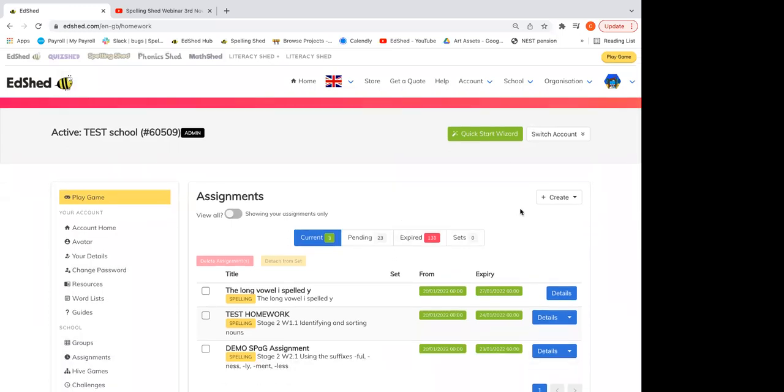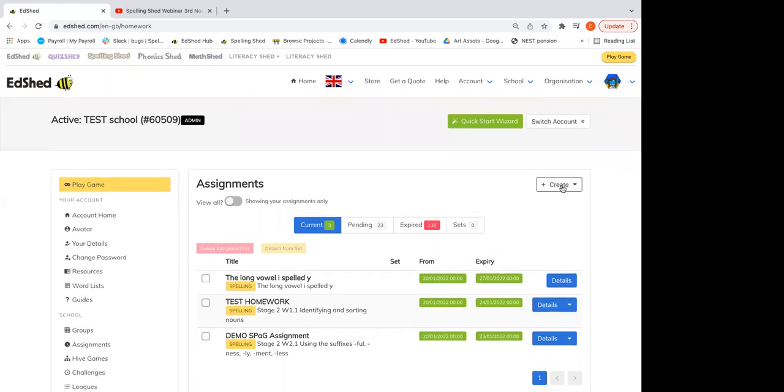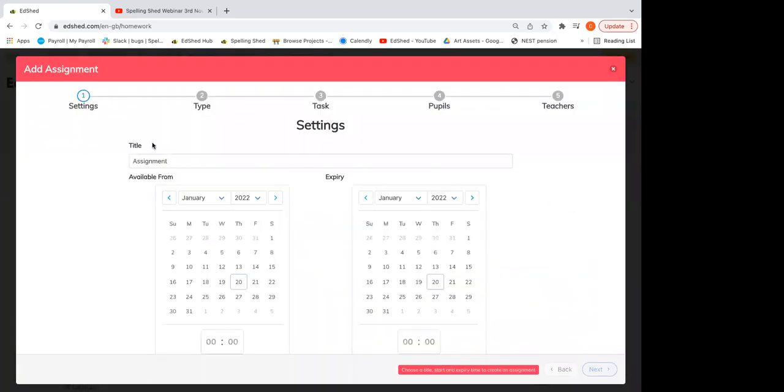So if we want to set a SPaG assessment, that's going to look exactly the same as a SPaG assignment. And I'll make sure that I log in as a pupil so that you can see it from their point of view too. So we're going to click create and single assignment again, and again, title, put assessment. And then again, when you want it available to and from.